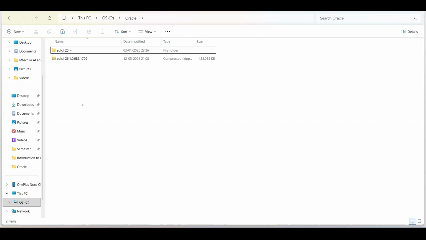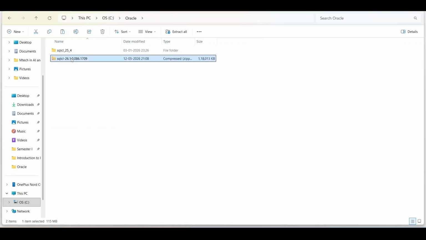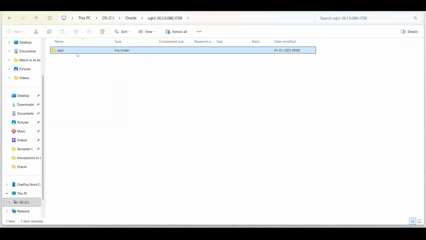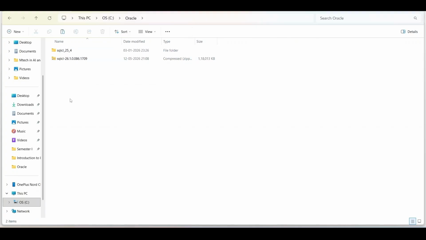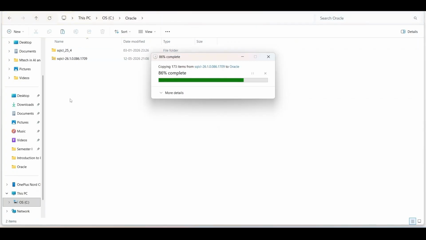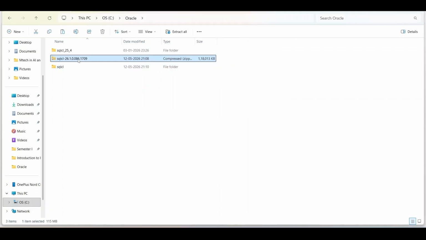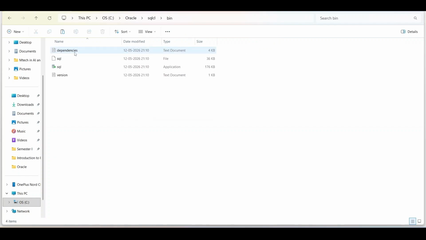Let me extract the SQLcl folder here. Or I can just copy this and paste it here. Now this zip folder can be safely deleted. We can see that the path is still the same. I don't have to change the path since this is present within the SQLcl folder itself. By doing this, we'll be able to retain the path, and hence in our case we need not update the path because our folder structure remains exactly the same.